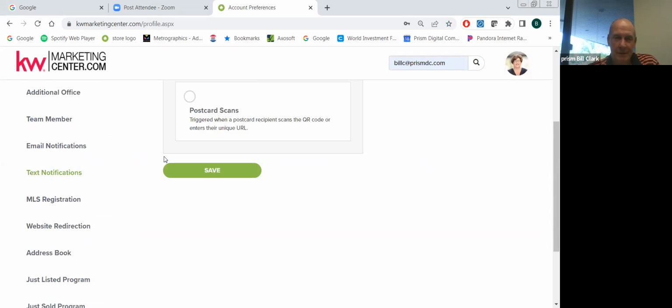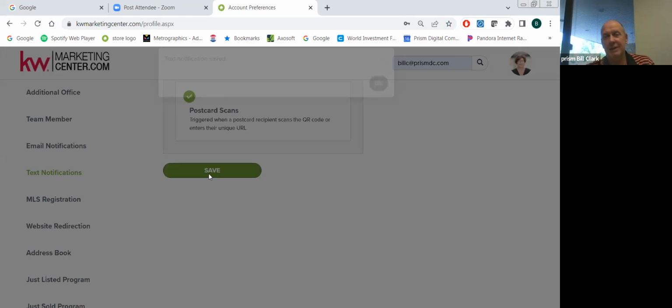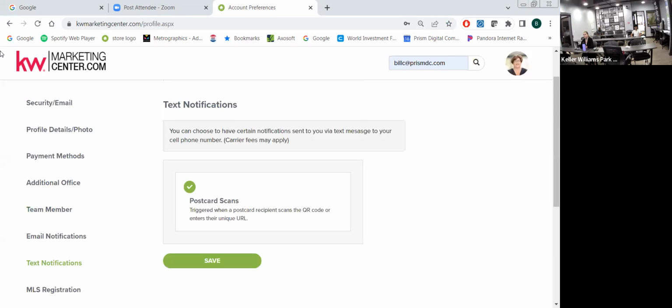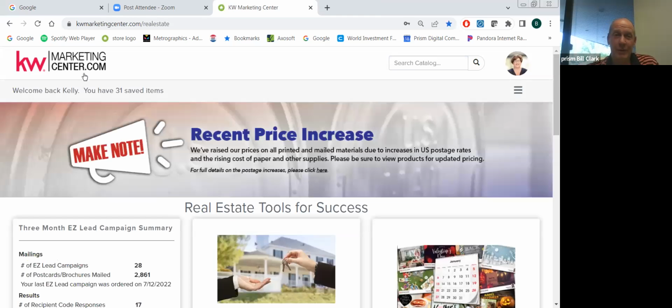In fact, I'm going to turn it on for Kelly because she hasn't done it yet. So now Kelly's going to start getting text notifications on any QR code hits as well. So we're hitting you over the head multiple times, in addition to giving you the ability to make sure that you didn't miss that email.